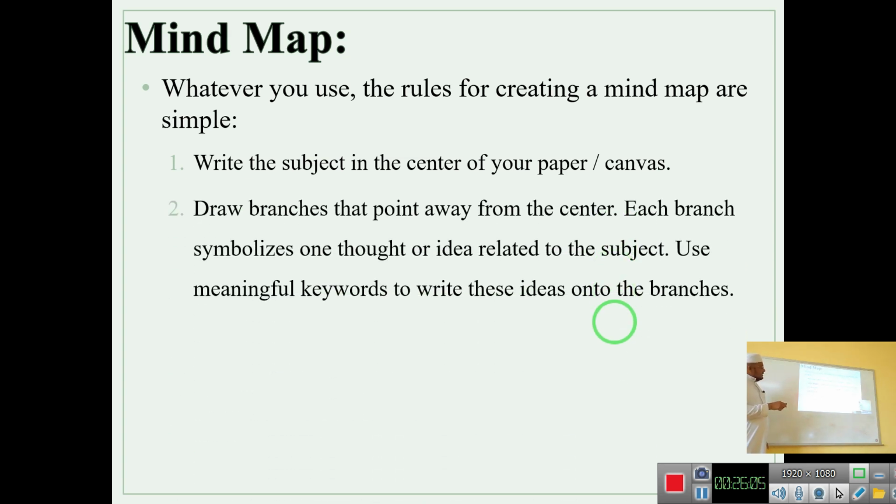Draw the branches that point away from the center. Just draw the lines coming out from the center. Many lines should come out, and each line should indicate some other part of your idea or process of your idea. Draw the branches that point away from the center.